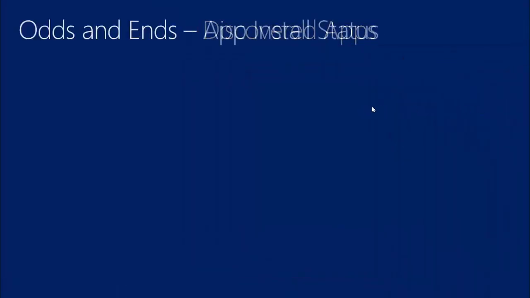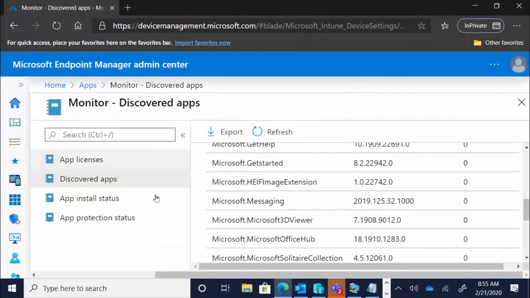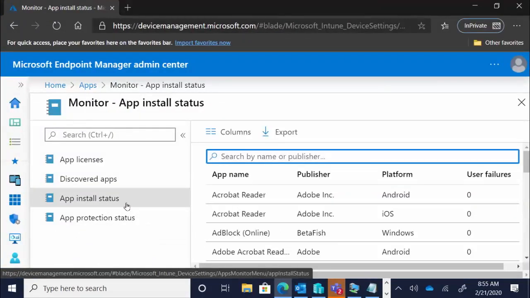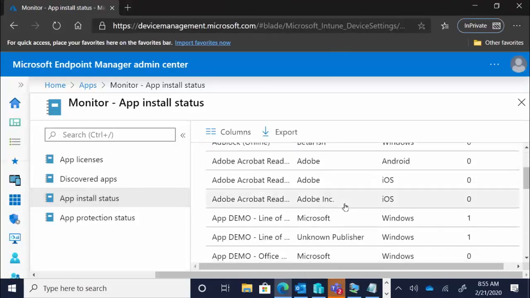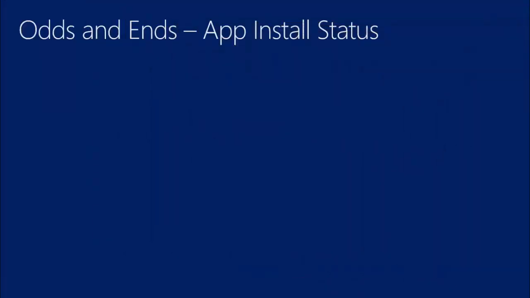Okay, moving right along. So, app install status. This is what you would expect. Here's where you can see the status of all the applications that you've installed, still in the monitoring node: install successes, install failures, device, user, whatever the case may be. Okay, real quick, and then finally, app protection status.